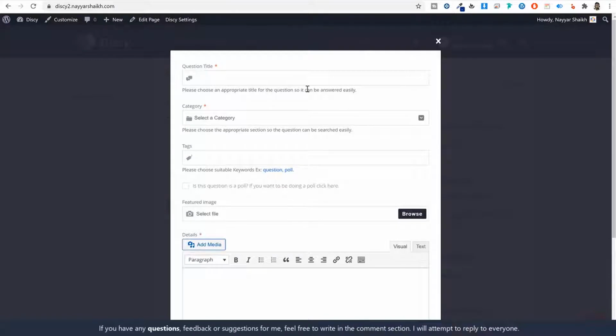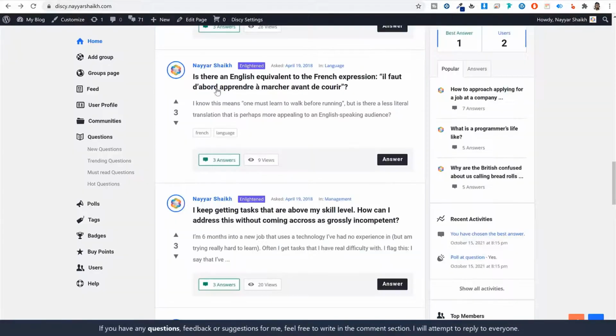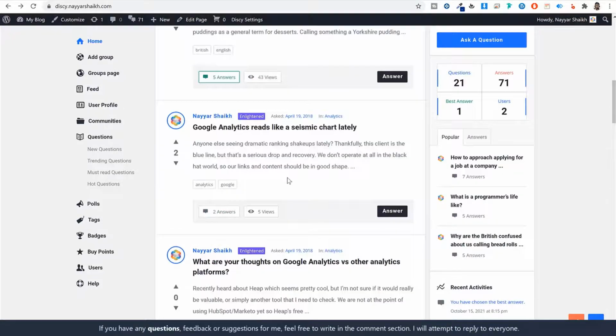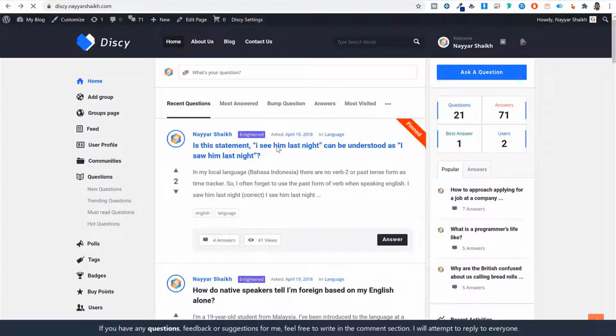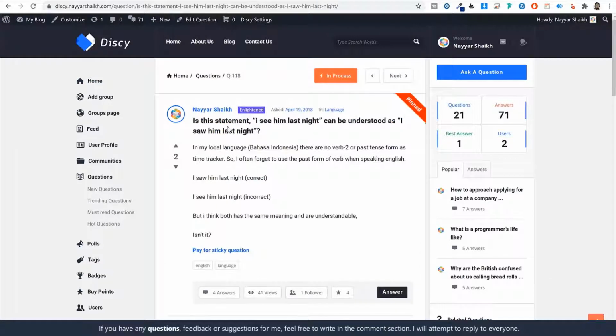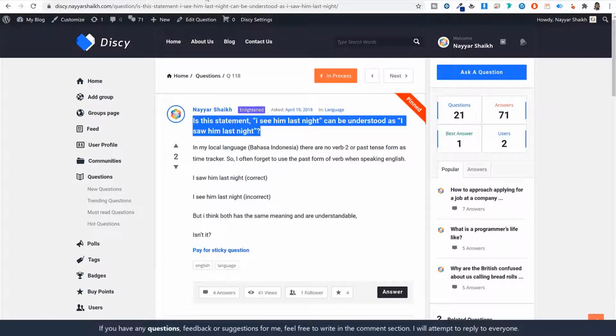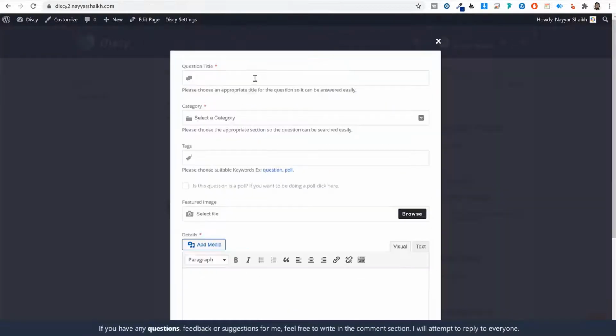Now let's try to post a new question. Let's see whether this is working or not. So let me actually do one thing. Copy some question from here. Maybe let's copy this one. So I'll copy this question. This is the title of this question. Okay, so I'll come over here, paste in the question title over here. Now we have to select a category. Now we have not yet created any categories.